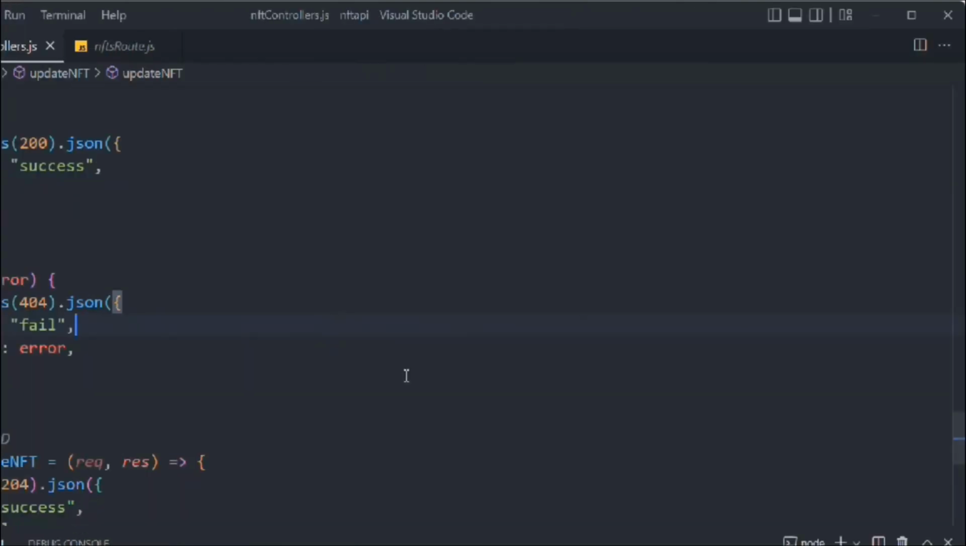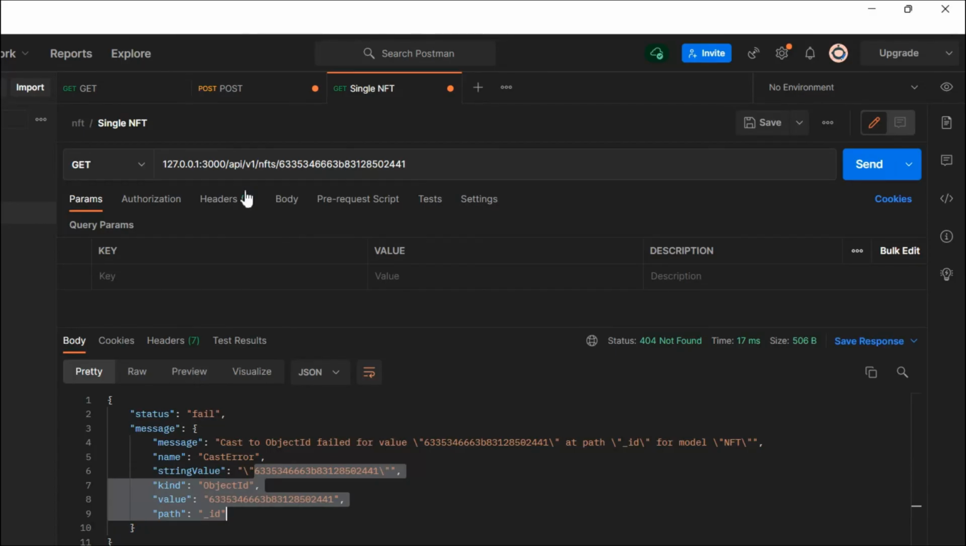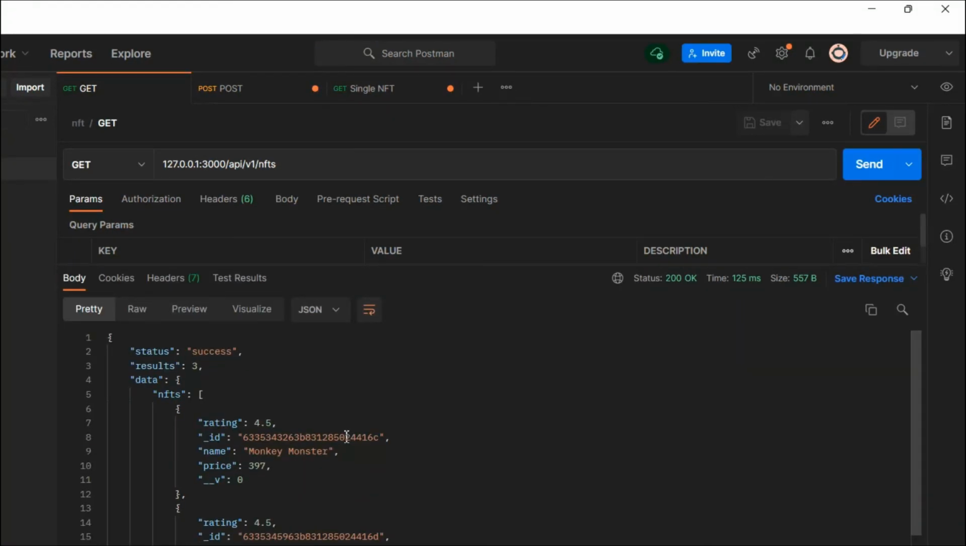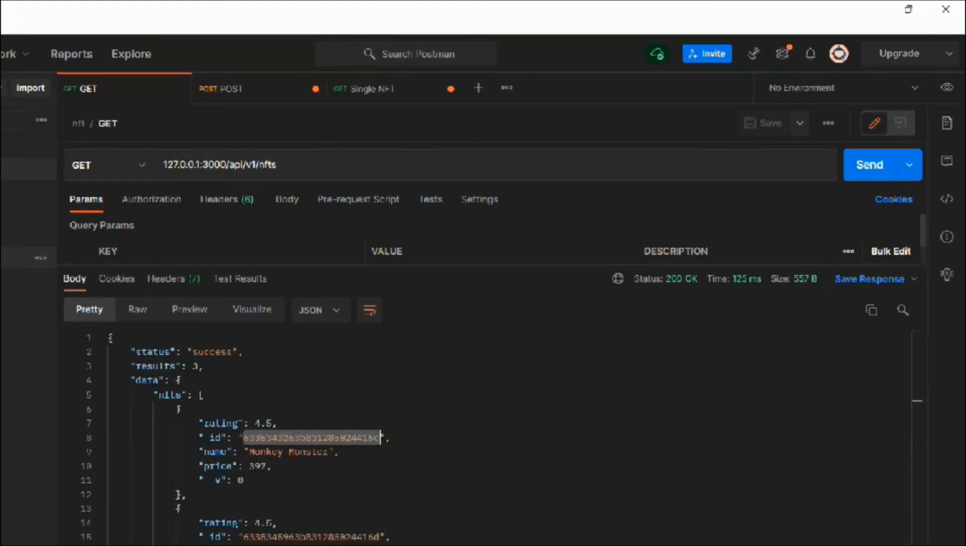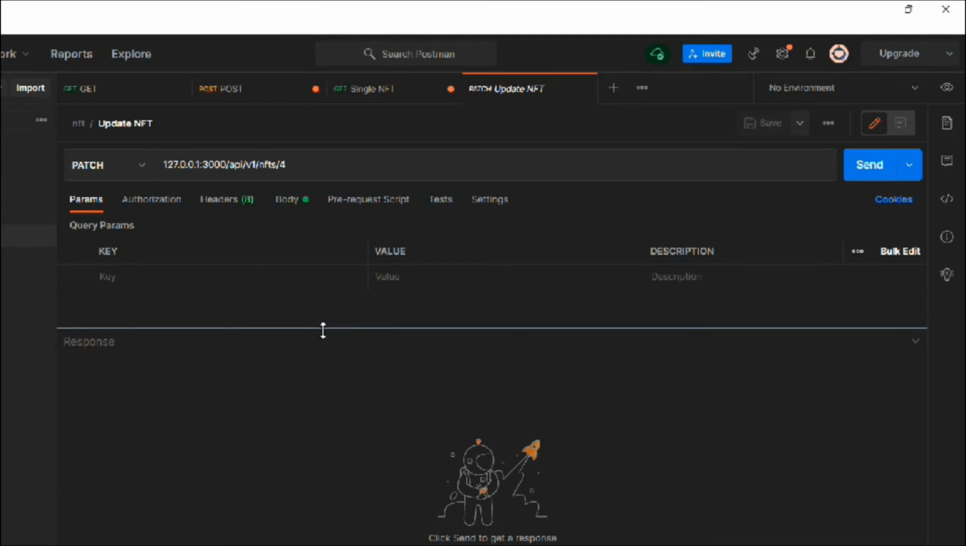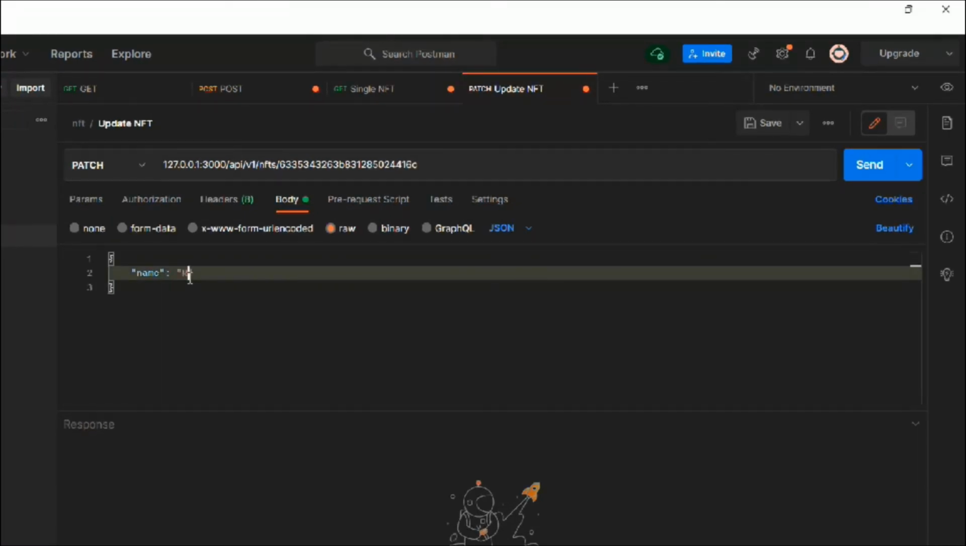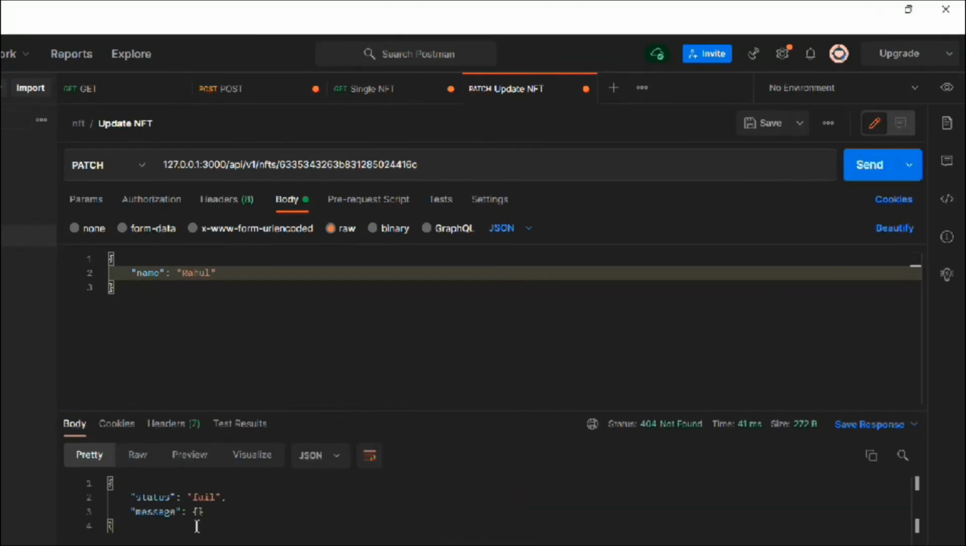Let's come here and go to this get, simply click on this, and from here we have to get this ID. So this is the monkey monster. Grab this one, and I want to update that. Let's come back to the update, and here we have to go to the body, and I have to provide the ID. I want to change the name, so I'll say, let's say Rahul, and hit send request. And here you can see we got this failed message.